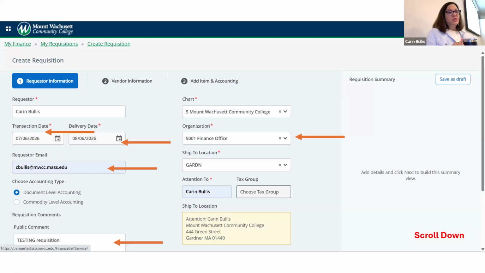Your organization code, this would be your home code. So what is your home organization code? What organization code do you belong to as your home code? Goes there. It can also be, well, I'll show you on the next screen.